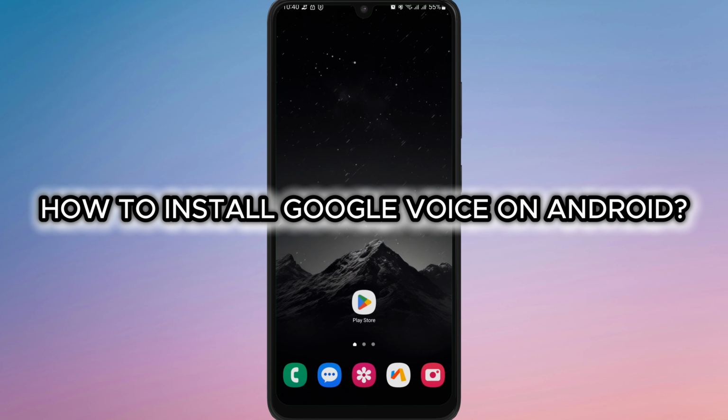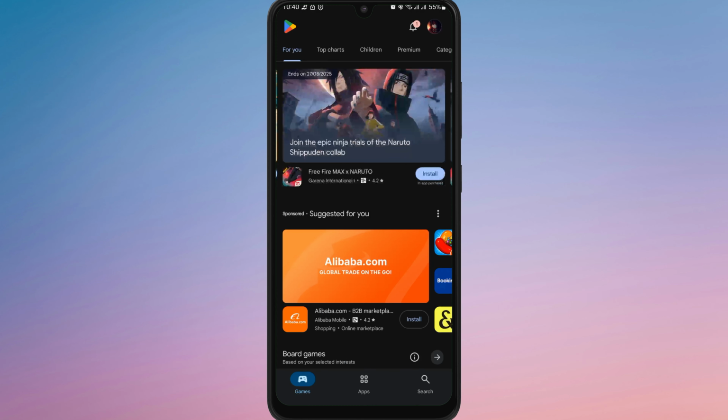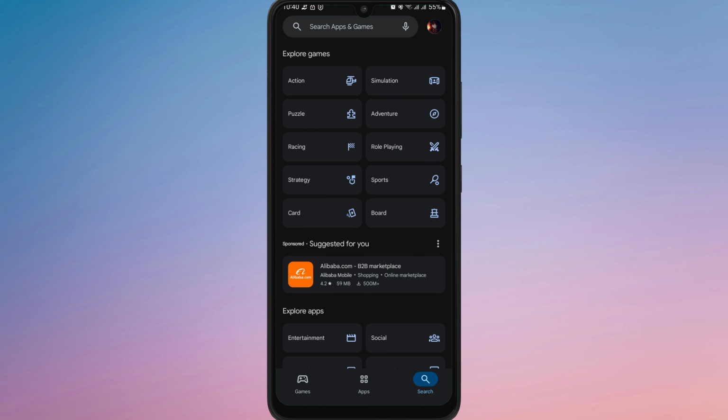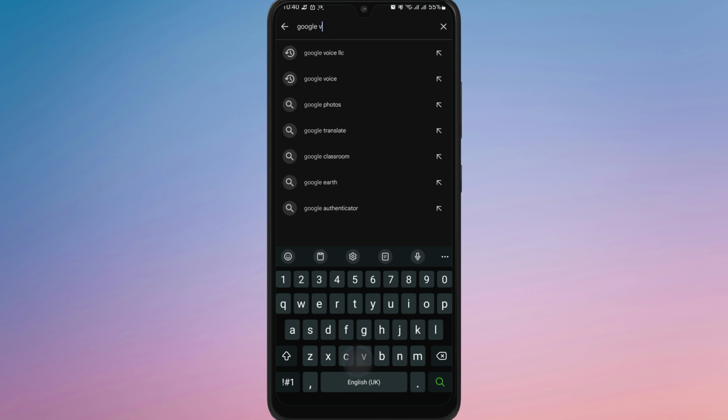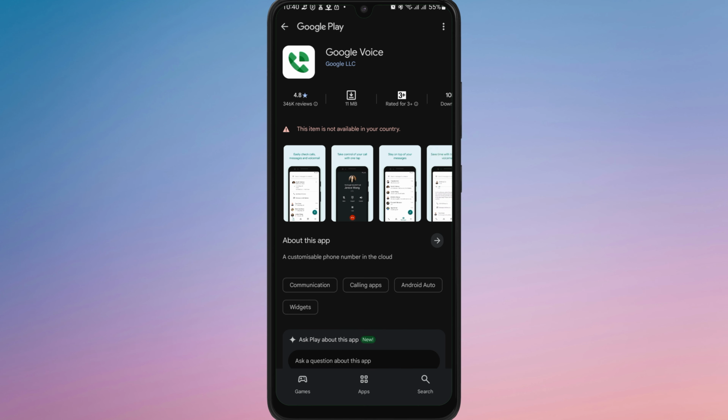How to install the Google Voice app on Android. First of all, open the Play Store on your device and tap the search button at the bottom right corner. In the search bar, type in Google Voice and hit search. From the search results, locate the official Google Voice app developed by Google LLC. Tap on it to open the app page.